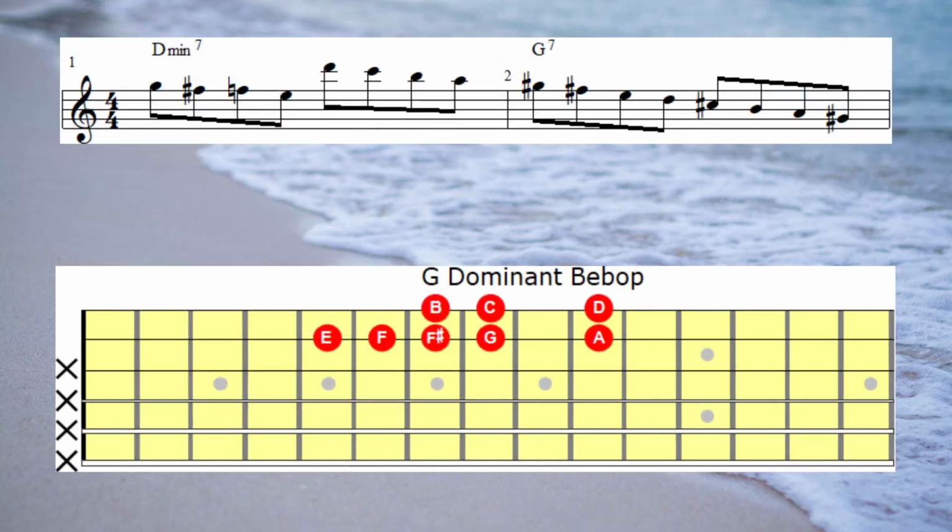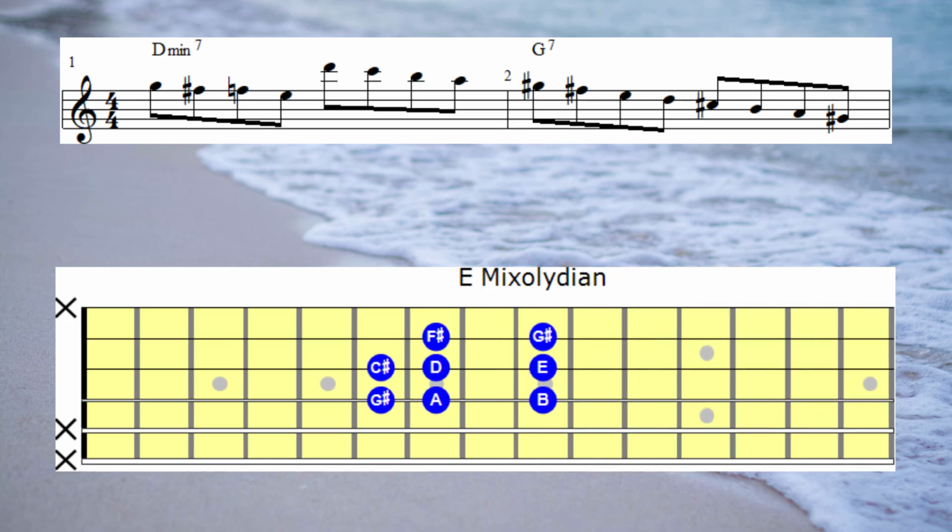Here's an example of that pivoting technique again, only this time I'm pivoting on the fifth note in the first bar, and then continuing in a scale-wise fashion from there. Once again, I'm using E mixolydian in the second bar.